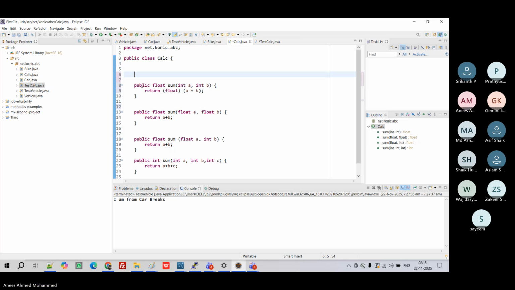Another name for overriding is runtime polymorphism, or dynamic polymorphism. Why is it called dynamic? You need to say that based on the object the parent reference is holding, it behaves differently. For example, Vehicle b = new Vehicle calls vehicle brakes. Vehicle b = new Car calls car brakes. Vehicle b = new Bike calls bike brakes. So dynamically, the behavior changes based on the object. That's why it's called runtime or dynamic polymorphism, because the object changes at runtime, so it behaves differently.